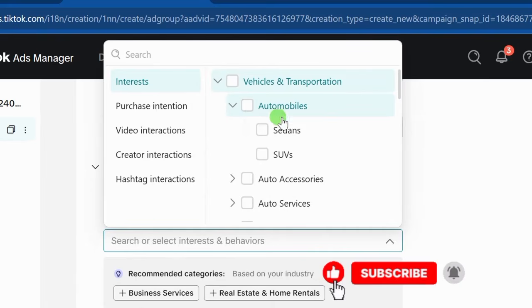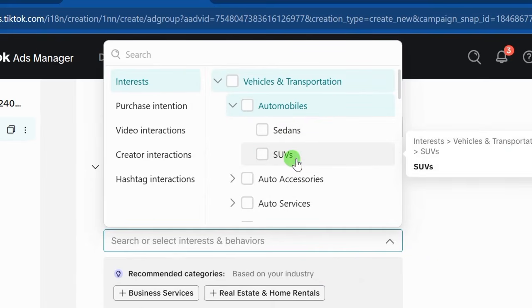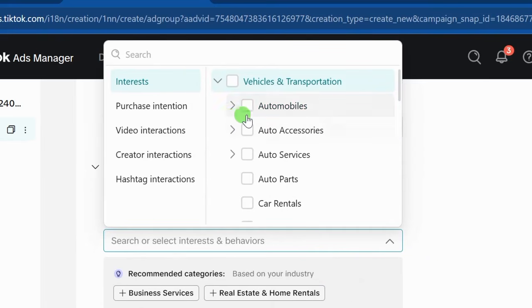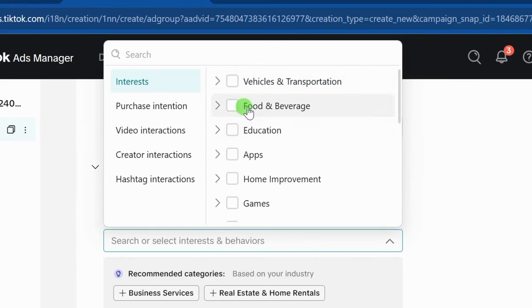Click on the drop down button and you see sedans and SUVs. So which of them are you interested in, or which of these are your audience showing interest in? That's what they mean. After this, just click here again and it will go back. If you come over to food and beverages, like I said, each of these interests depends on the kind of product or service that you are selling. So you select it based on what your audience or your prospects are interested in.